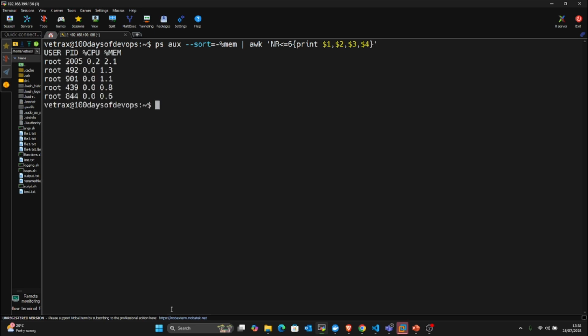So when I click on this, you can see that it has streamlined our ps aux command. It only brought the user that is using this process, the process ID, the percentage CPU, and the percentage memory.